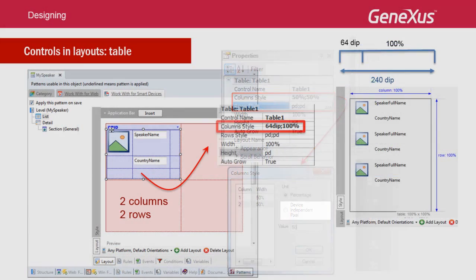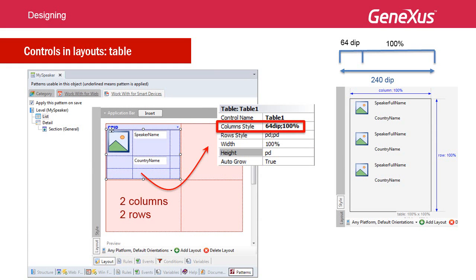Percentages are relative to the value resulting from subtracting the fixed values from the total width. Fixed values are expressed in DIPS. In this way, the total width is 240 DIPS, and there's a column of 64 DIPS.